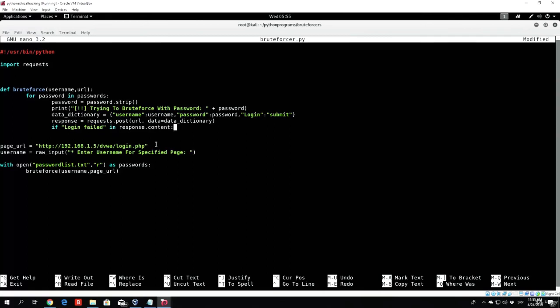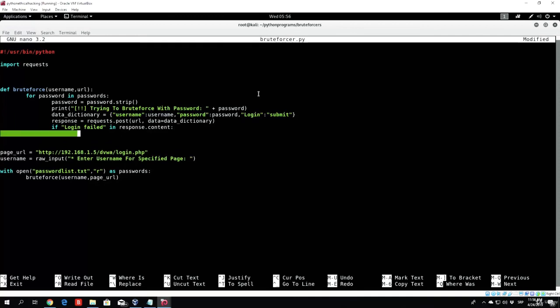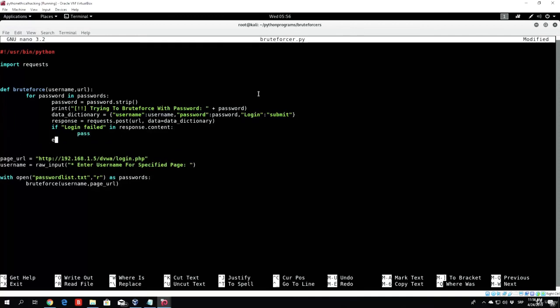Now this response variable will take the content element and it will check whether this string right here is in the content of our response. We sent a post request and we are checking back the response. If it is there, all we want to do is pass to the next password. If it isn't there, that means that we actually got the password correct and that we managed to log in.